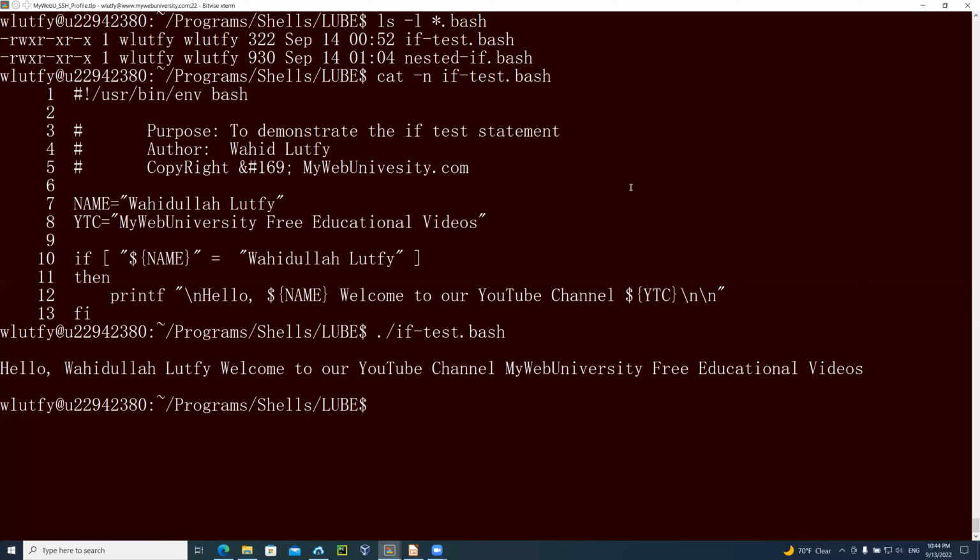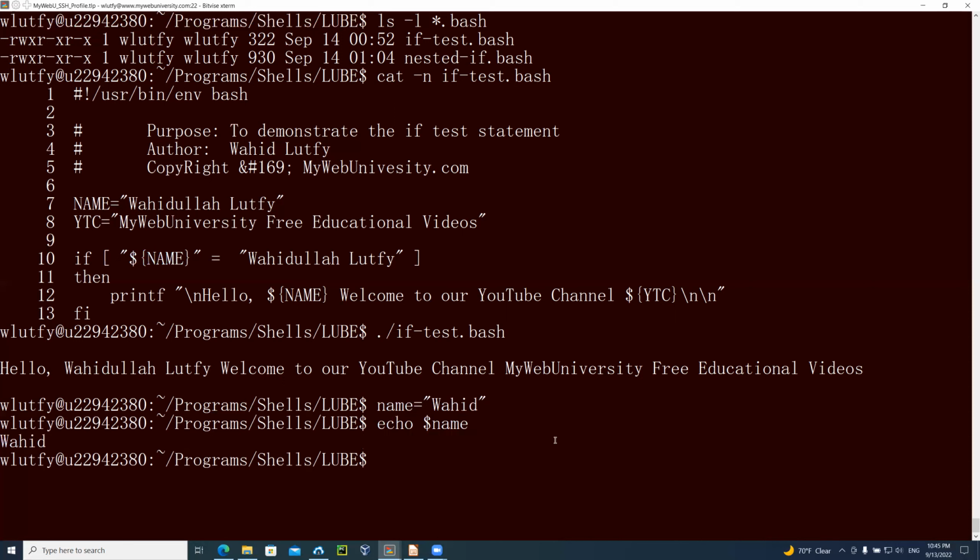So let's go back to our f-test statement and define some stuff here. At this time, I wrote this one and ran it, and this test statement was looking for it. Now I'm going to say name is equal to Wahid, my short name. And if I say echo $name in the command line, I don't have to go inside the shell script. I know that variable exists.